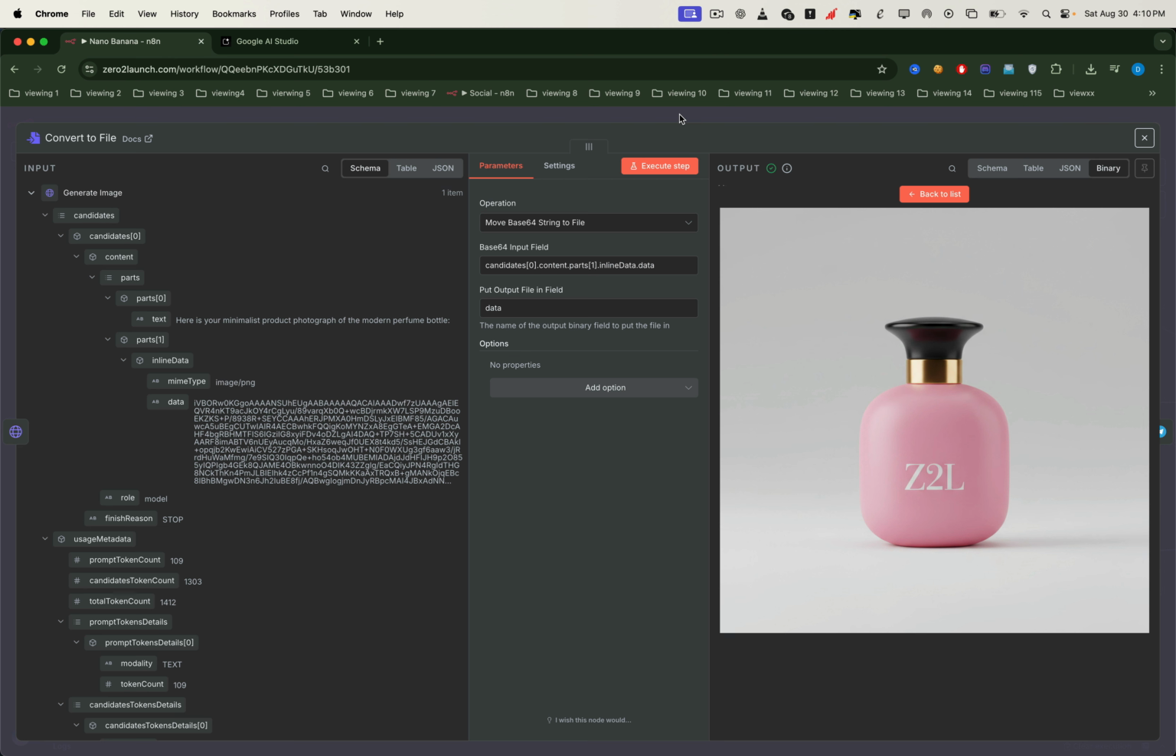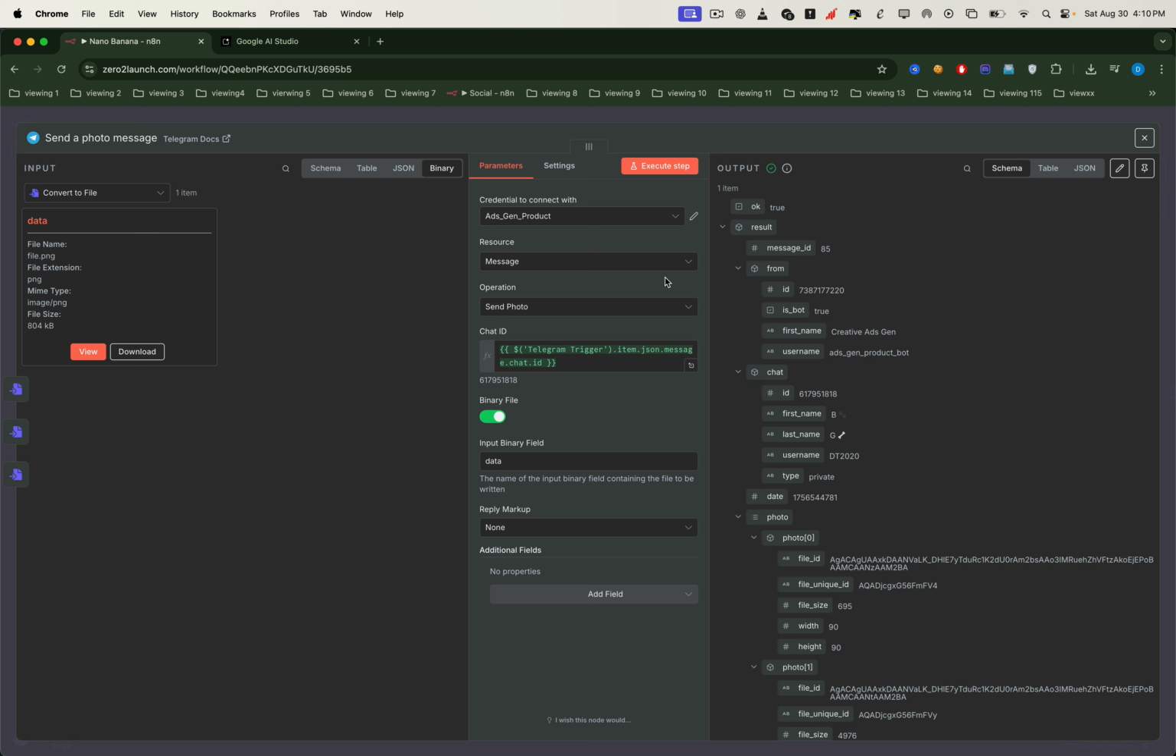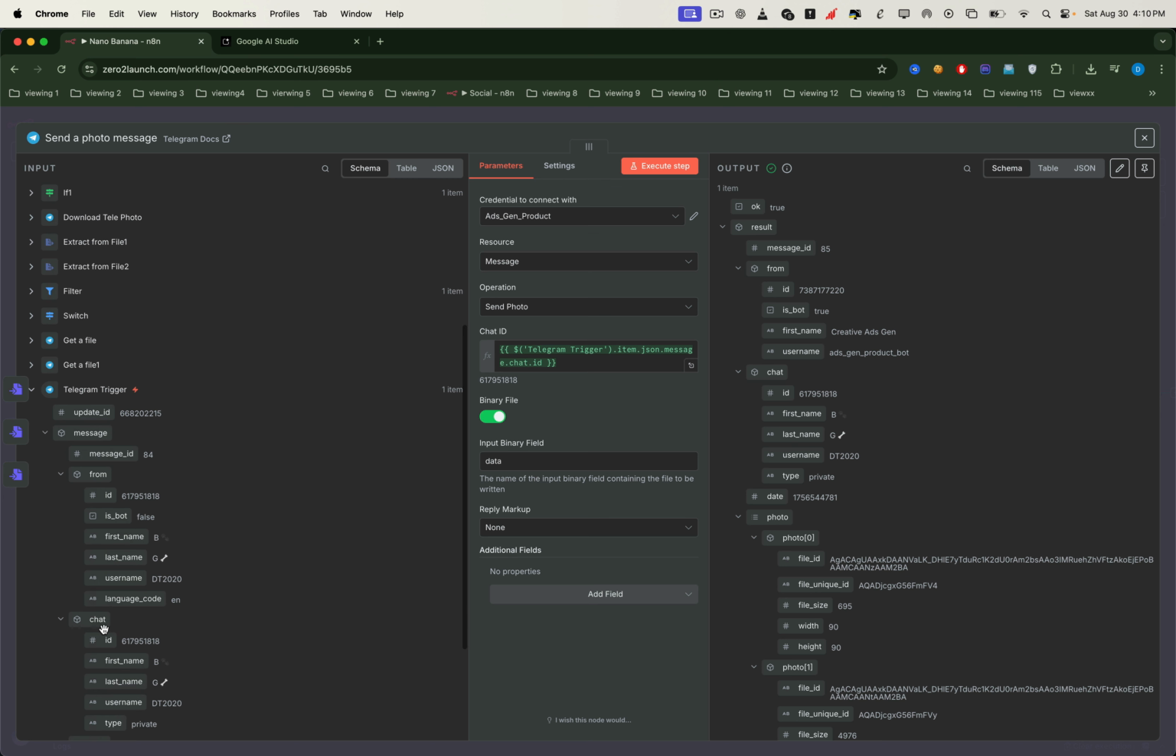Finally, the image file is passed to a Telegram node. This node is responsible for sending the image back to a specific Telegram chat. Make sure to fill in your bot credentials and use the chat ID, which we can get from the original Telegram trigger node. That chat ID ensures the image is sent back to the same chat where we typed our prompt. We configure it to send back a binary file, which in this case is our generated image. And just like that, the whole process is complete.